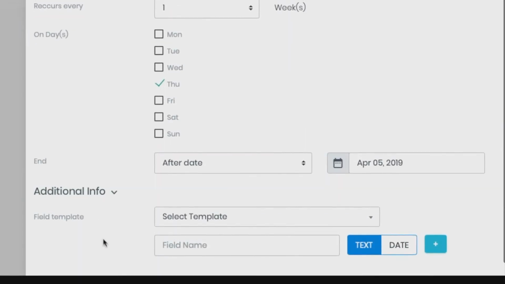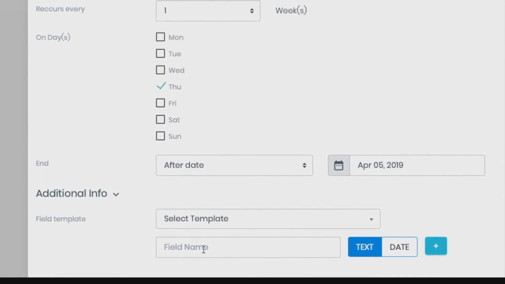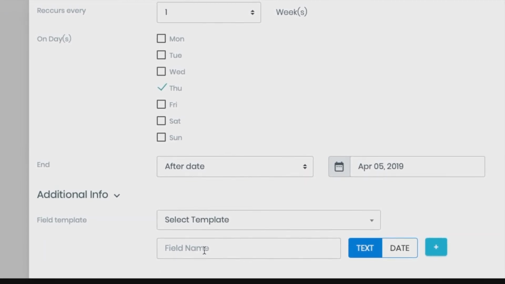In the Additional Information section, you can specify additional information. If you need to enter information that is not included in the standard set of fields, you can do this in the Additional Info section. You can either enter individual fields or select a custom field template from the created ones. Watch the video about custom fields.